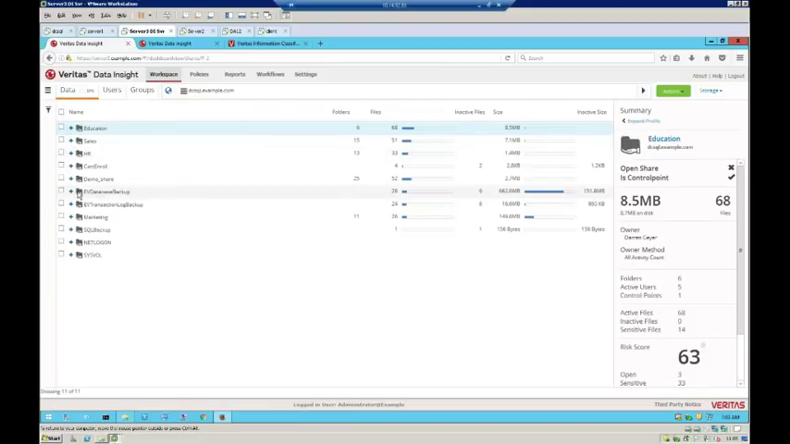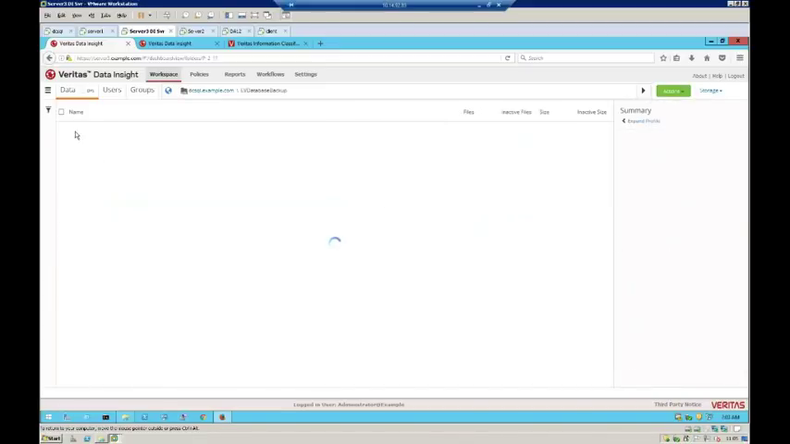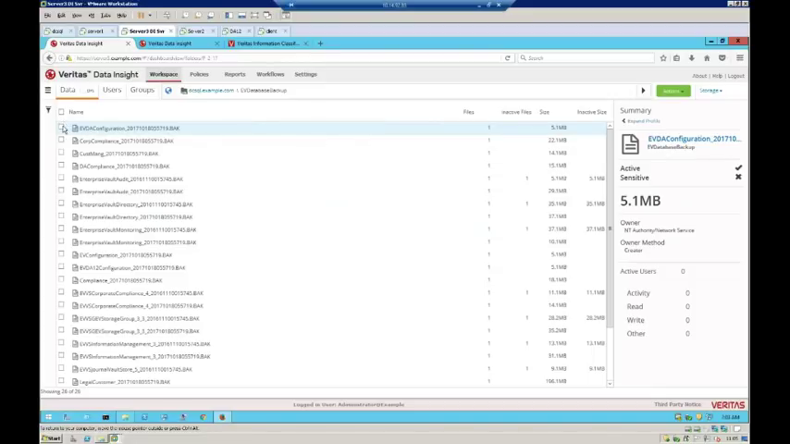So we've got 9 inactive files over there. It looks like some pretty old stuff. Simply check the box, go to actions, and we can then choose for the individual files to archive them.